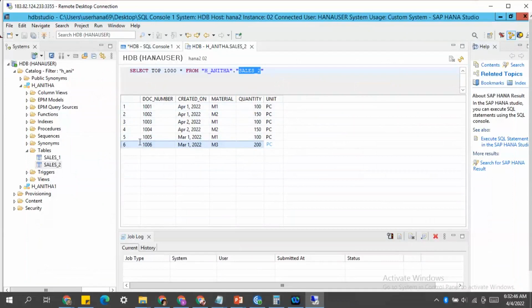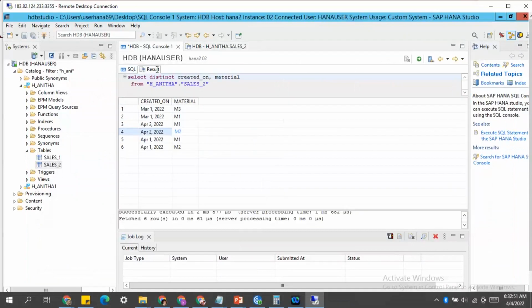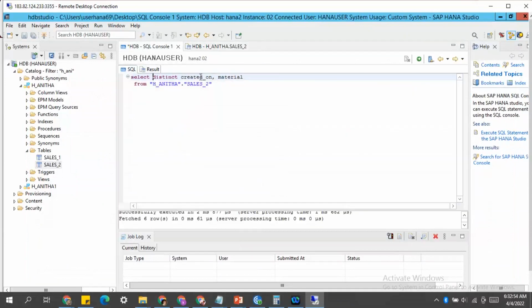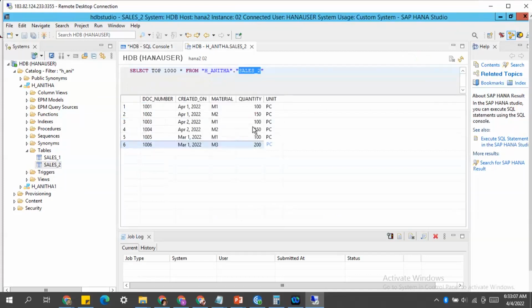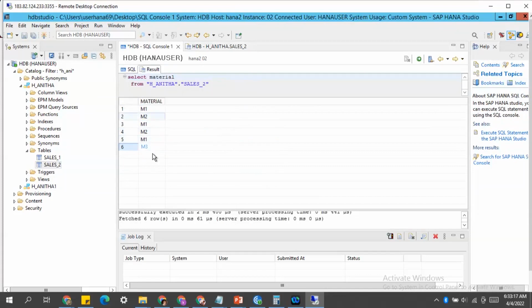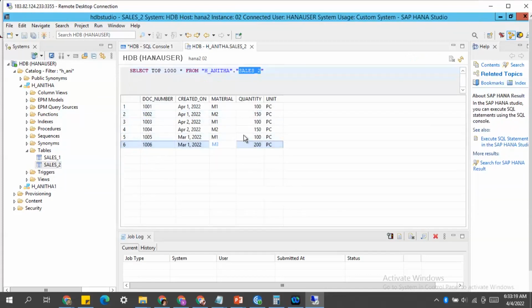Let's see one example here. Select material from the sales table. You see M1, M2, again M1 came, M2 came, M1, M3. So this particular sequence is nothing but the way I have records available in my table. You see M1, M2, M1, M2, M1, M3. This is how the records are available in my table, in the same sequence.